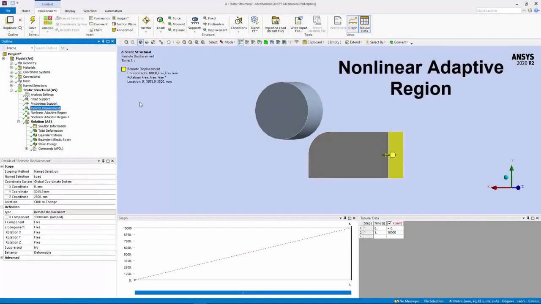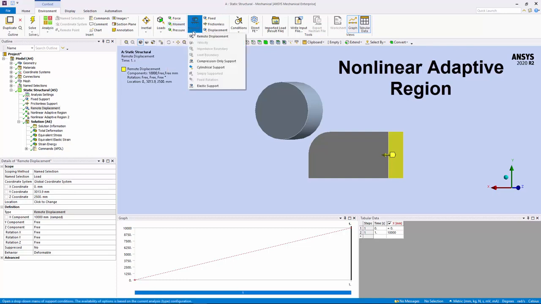The nonlinear adaptive region condition now supports the use of the boundary conditions remote force, remote displacement, and moment, as well as the use of remote points.